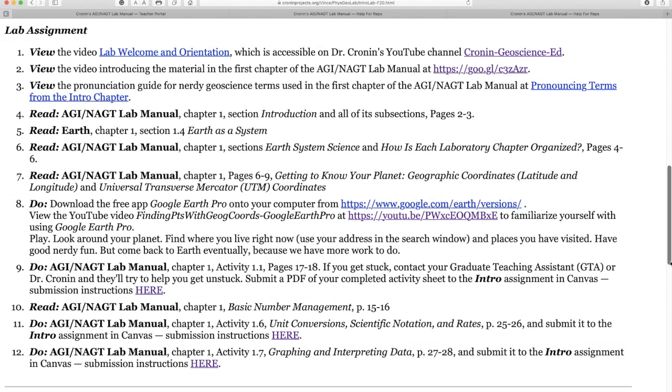In the first week of lab, the list of tasks includes viewing some videos, reading parts of the first chapter in the lab manual and in our lecture textbook, downloading and installing Google Earth Pro on your computer, and completing 3 of the lab activities in the lab manual.